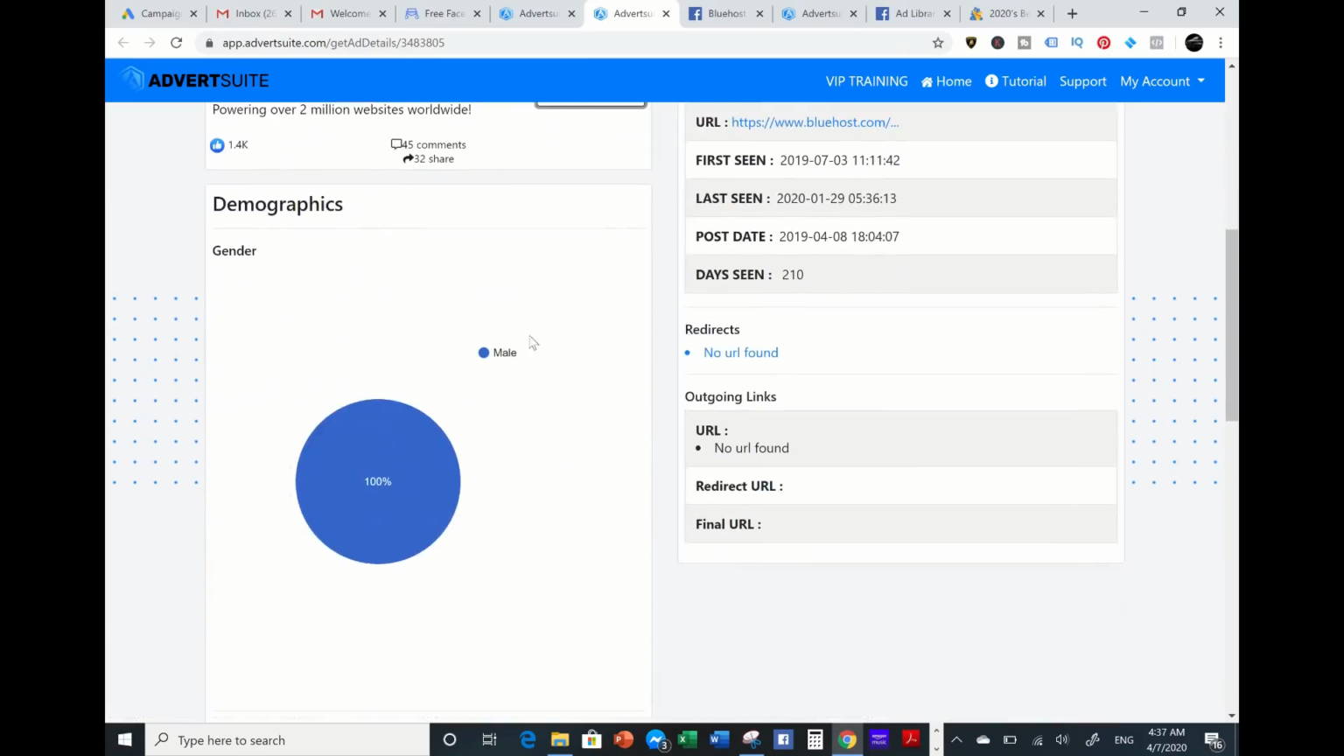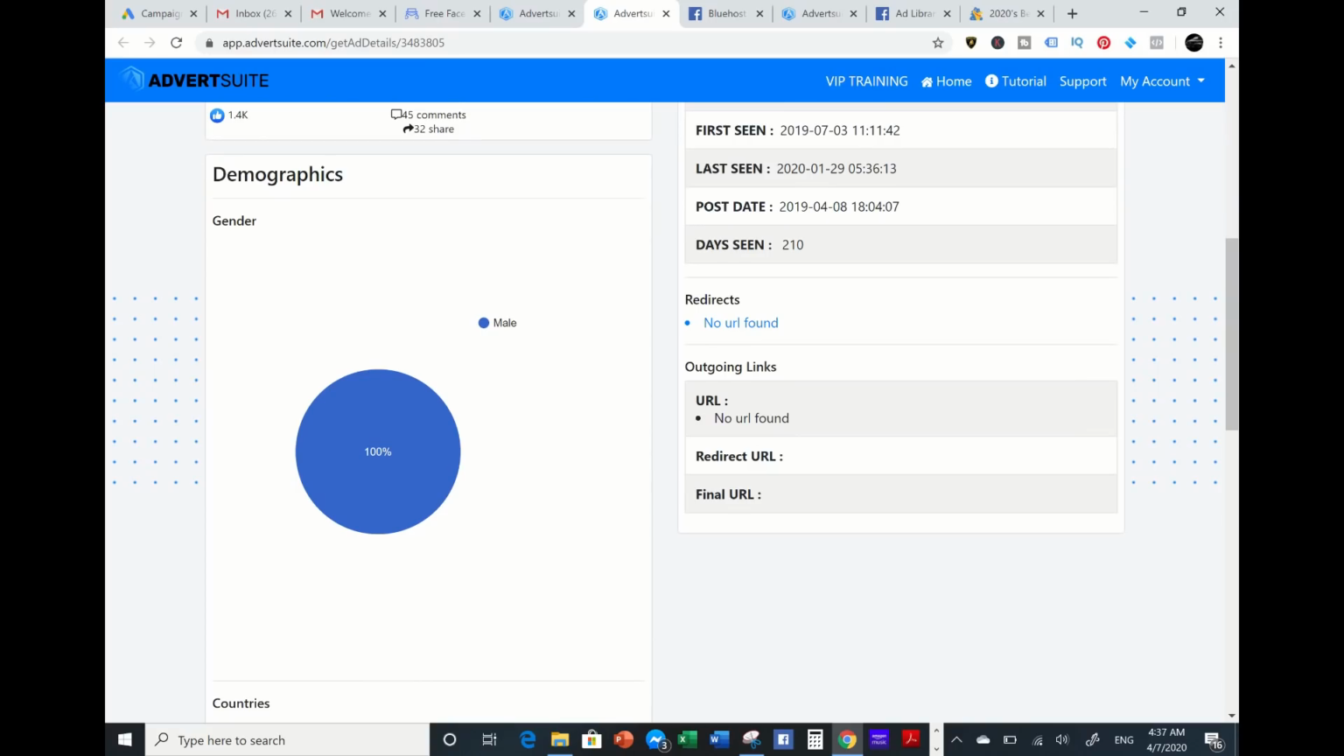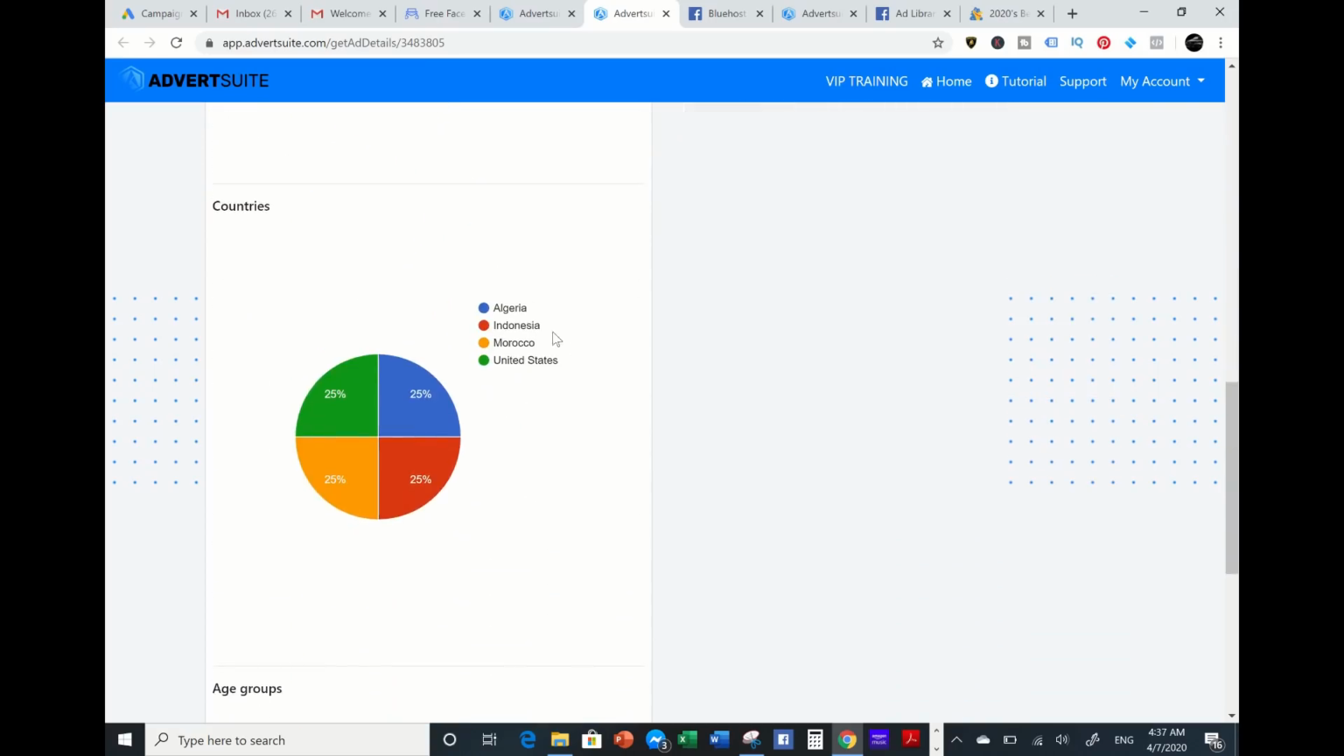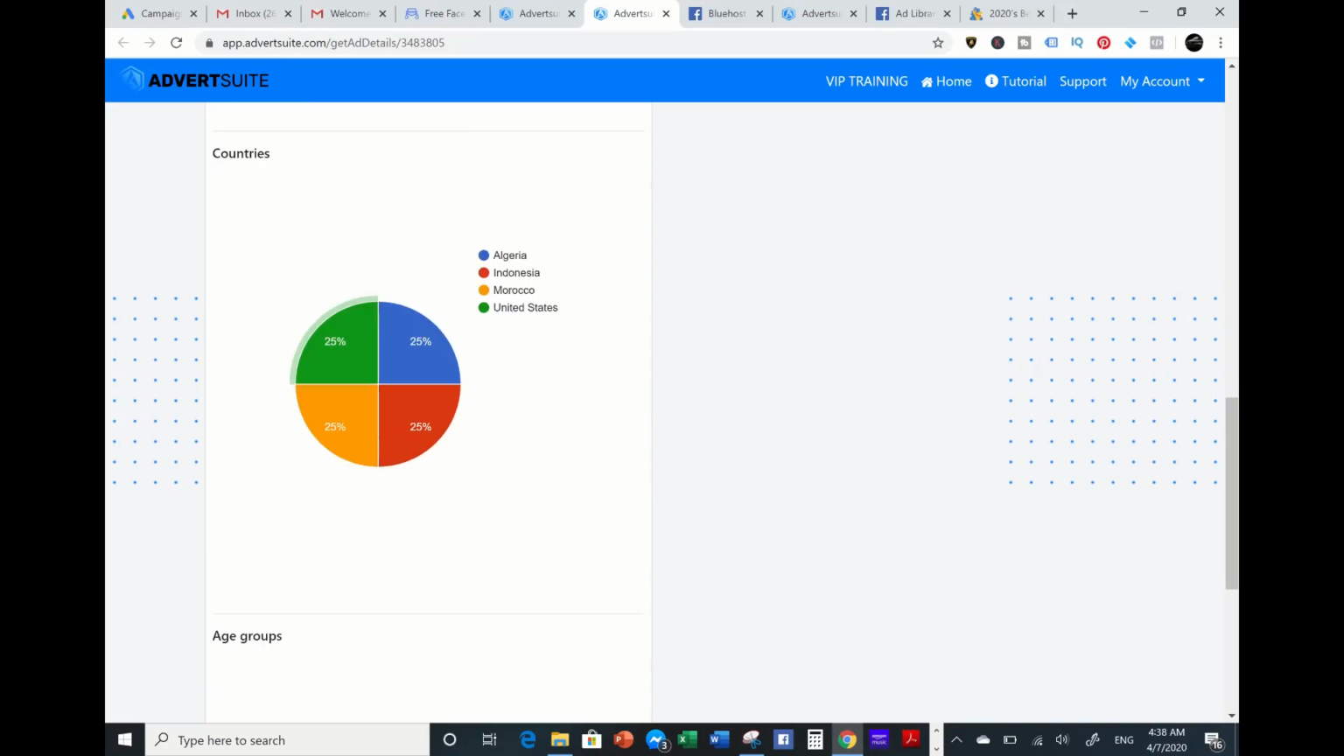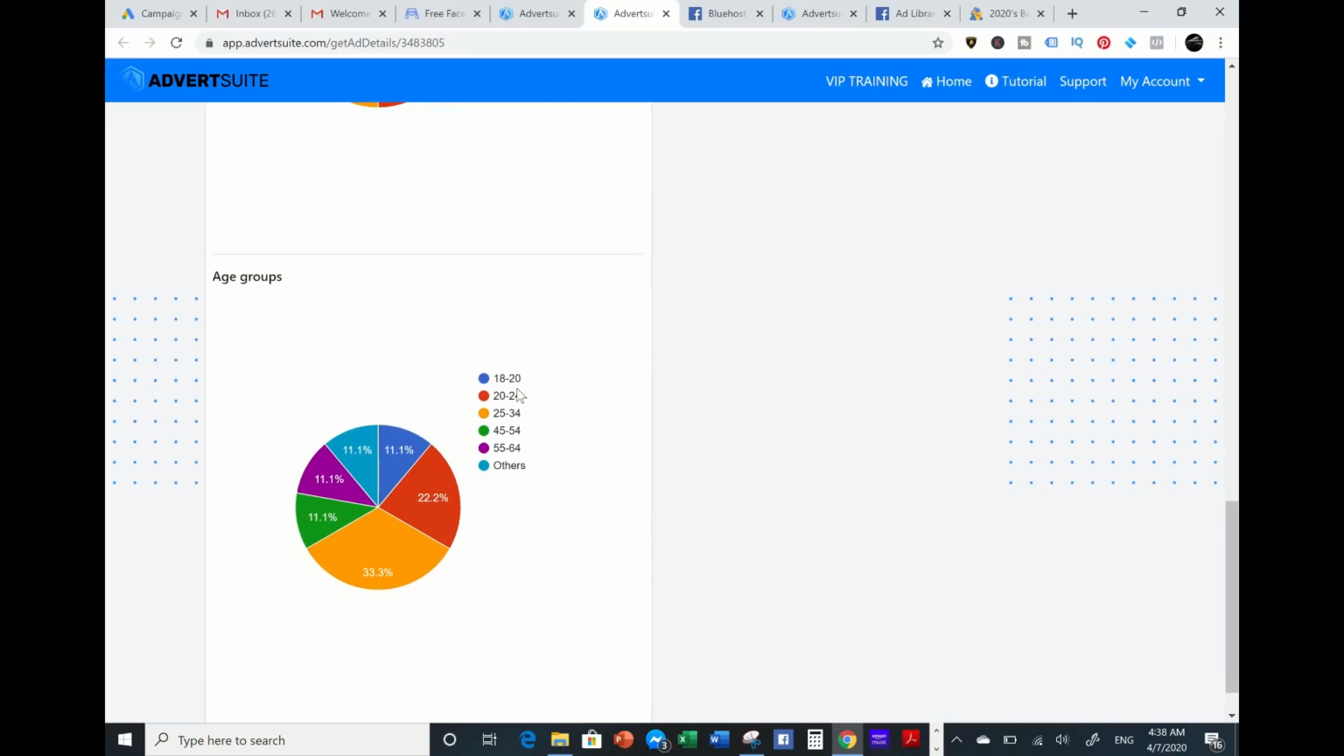I can go into the gender, which shows they're targeting just males. I can go into the countries. These are the countries that they're targeting: Algeria, Indonesia, Morocco, United States. And look at this, the age brackets that they're targeting, the demographics. They look like they're targeting from the youngest age almost to the old, 18 to 54. So you can utilize this information to build your Facebook ads campaign. And as you look up certain keywords, your competitors, you can start advertising and start building a winning ad.